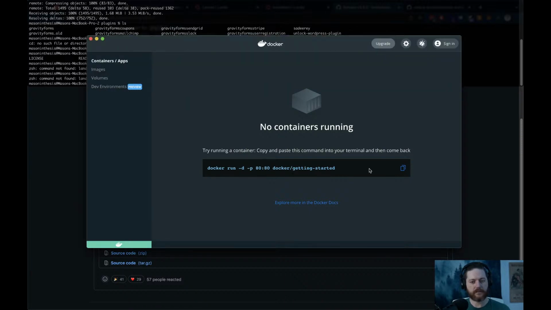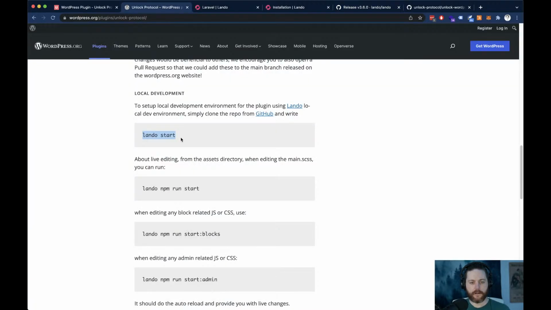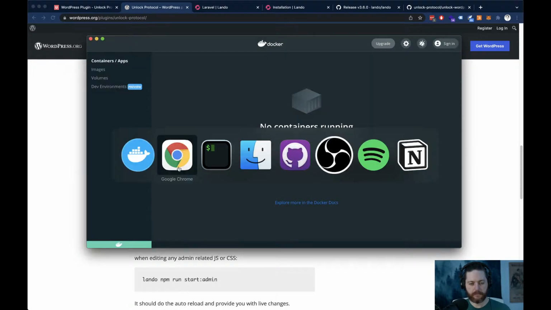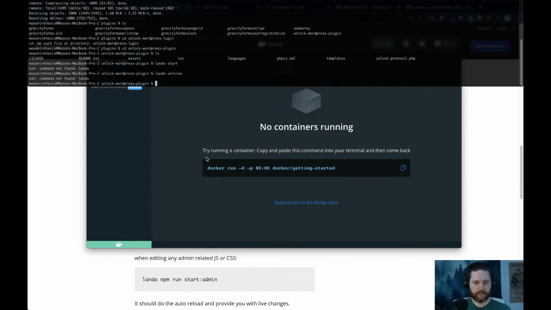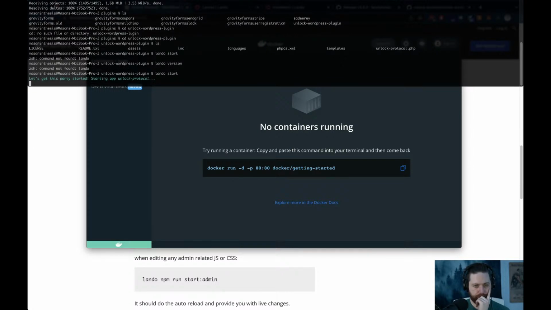Okay, I think that's just a way to get you started. I don't think I actually need to do that. What I'm going to do is come back to this project, run Lando start. And now it's working. Good sign.